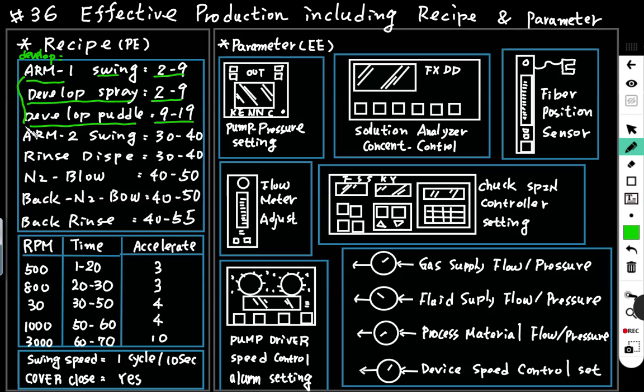This is the on-one recipe setting to control the develop solution spread and paddle dispensing, and the on swing movement from 30 seconds to 40 seconds. The rinse dispenses chemical or DI water, followed by the on swing movement from 30 seconds to 40 seconds, and the end to blow starts from 40 to 50.